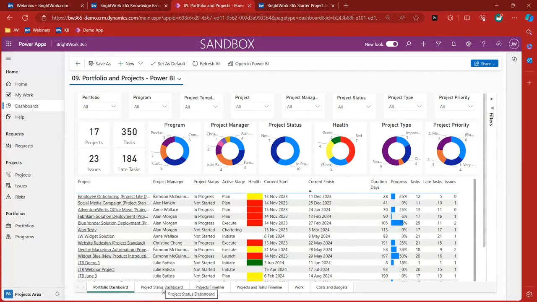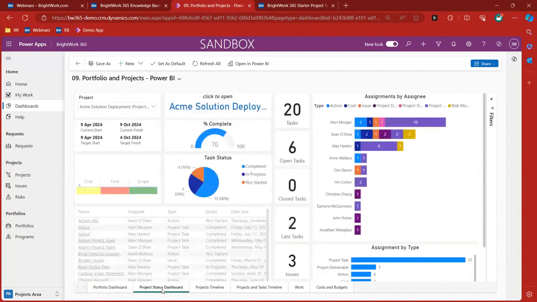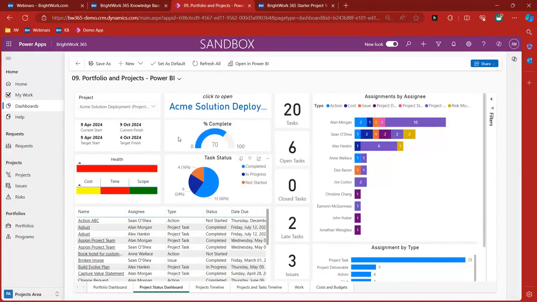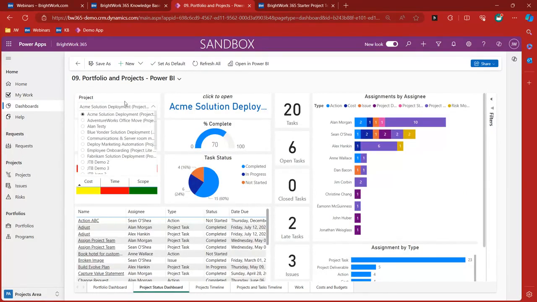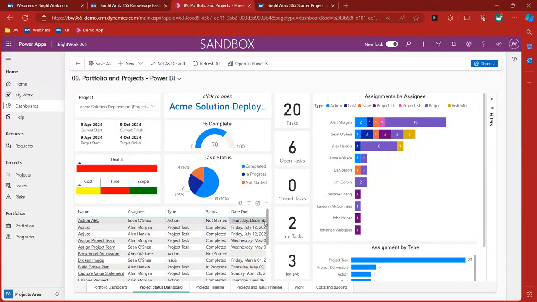But let's just click on project status dashboard here. This is more relevant to what we're talking about right now. I choose the project that I want to focus on with colorful dashboard information. In this case, it's Acme Solution Deployment. And look at all the good stuff we have going here.